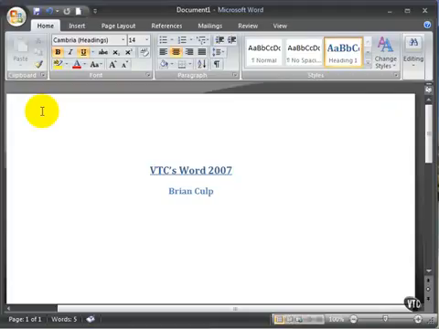It's part of this new interface, and we'll start to pick up this conversation in the next module and identify the different sections of this new interface in Word 2007.